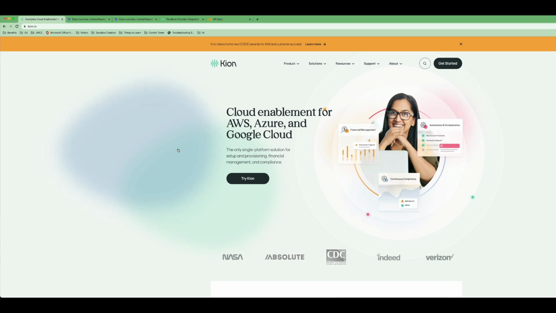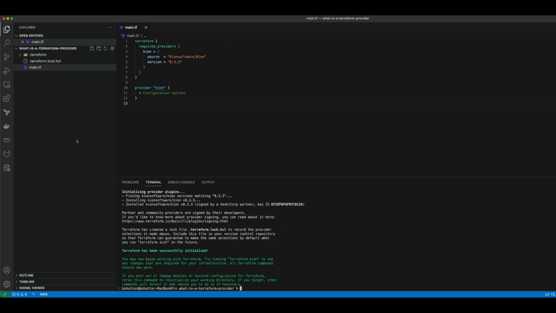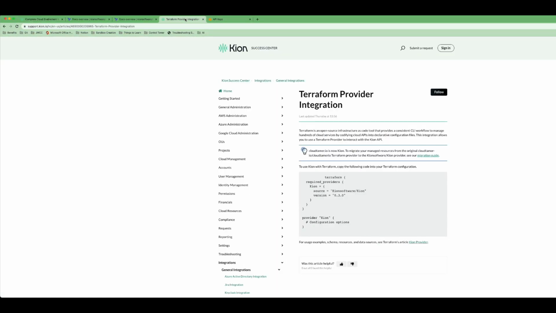So the last time that we talked, I had just done a Terraform init after declaring the provider. I'm going to do it again here just to show you. And now we see that the Terraform provider is downloaded, so at this point, I am ready to utilize the Terraform provider.